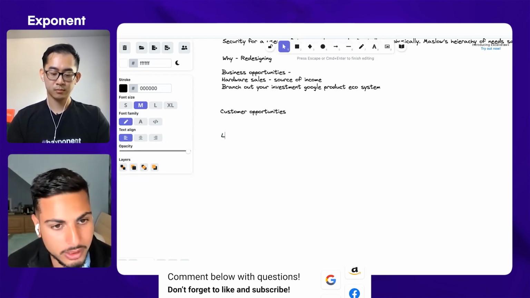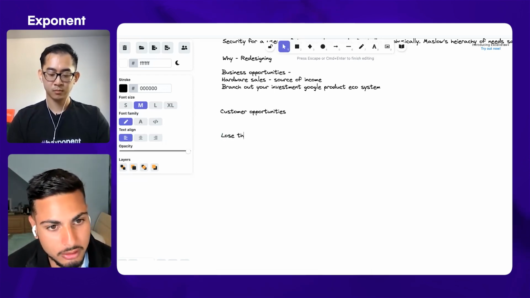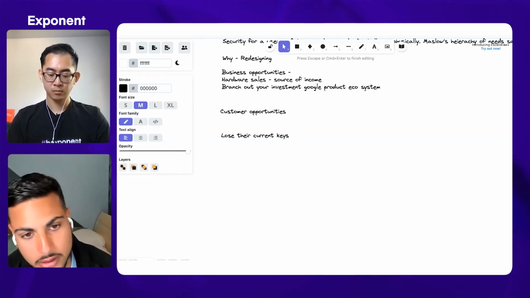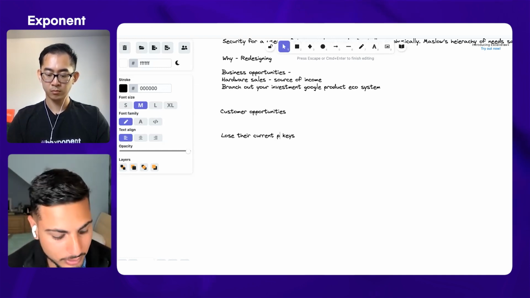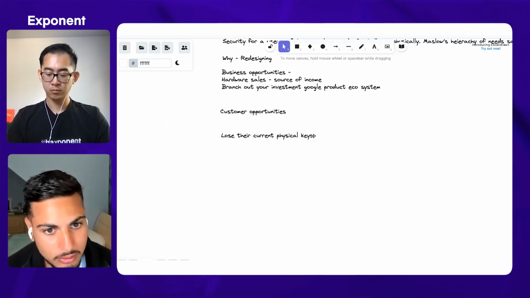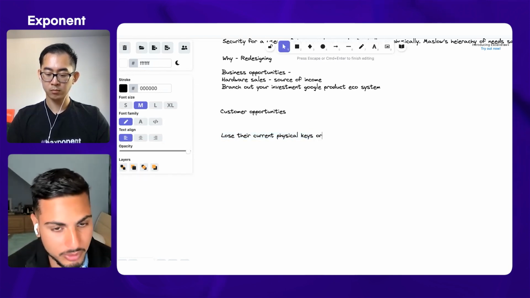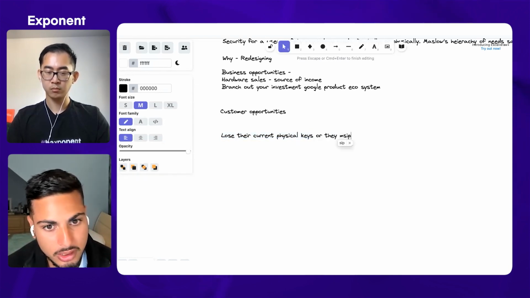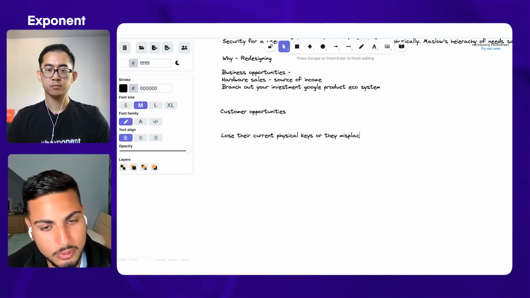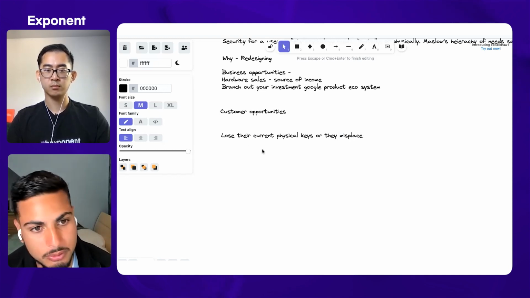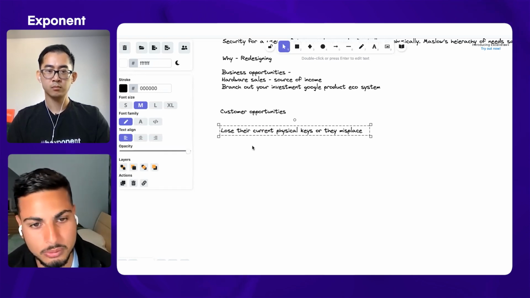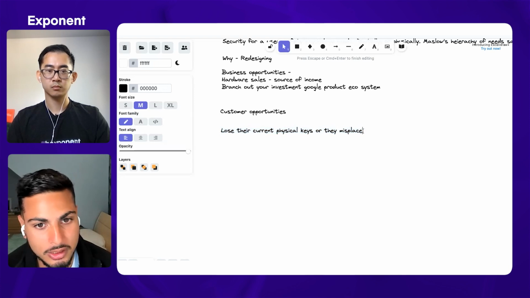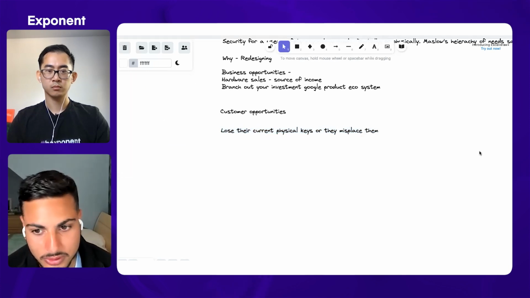In terms of customer opportunities for a smart lock, a lot of the time I feel like customers could lose their current physical keys, or forget where they are, or misplace them. I feel like this is a good opportunity we could potentially look at, that a lot of people lose their physical keys or misplace them. So can we design maybe a solution around that?